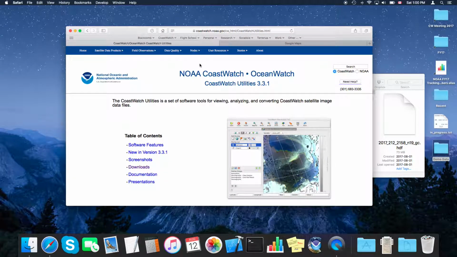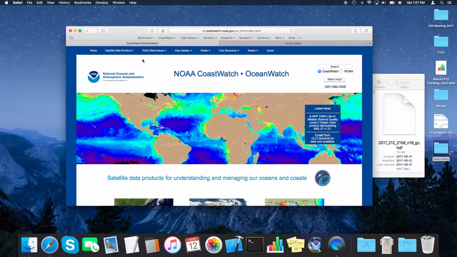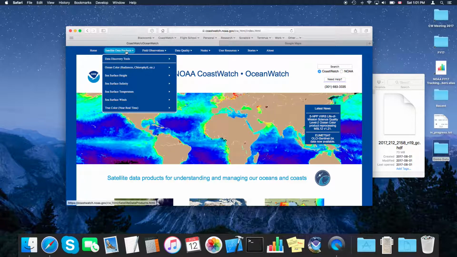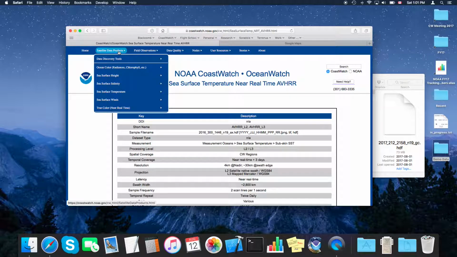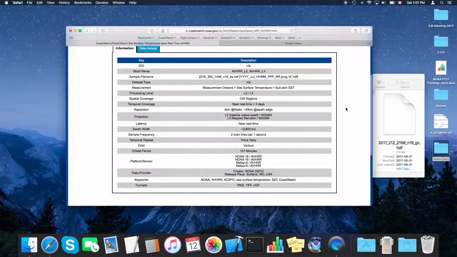If we go over on the CoastWatch site, I'll go home again to show you where it starts. If we go to the satellite data products area and the sea surface temperature products, and then over to near real time and AVHRR, I'll click on that. There are actually a lot of products available. You can see on the CoastWatch webpage most of the formats you can read in CDAT, if I understand correctly: HDF and NetCDF data, and there are also browse images available. So this is a description of the data.